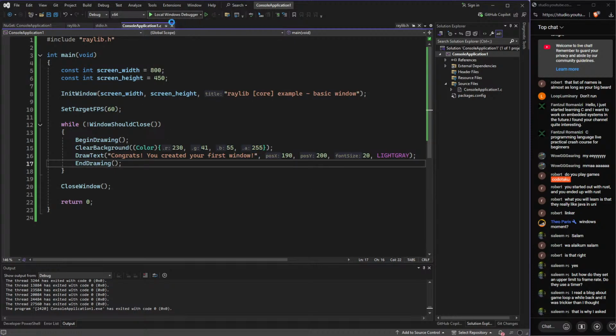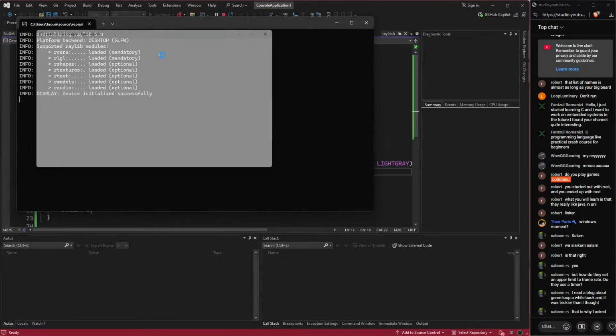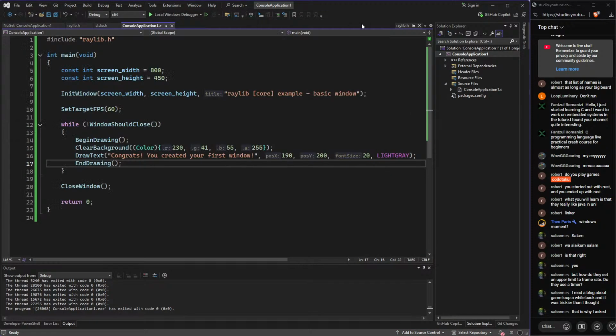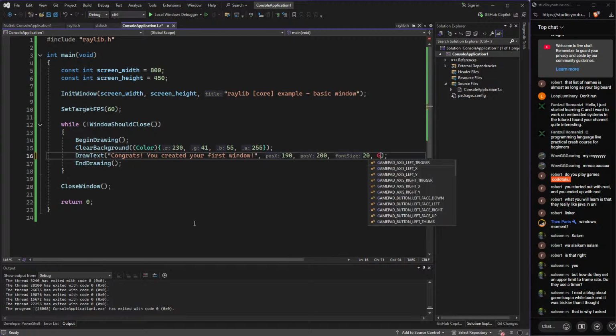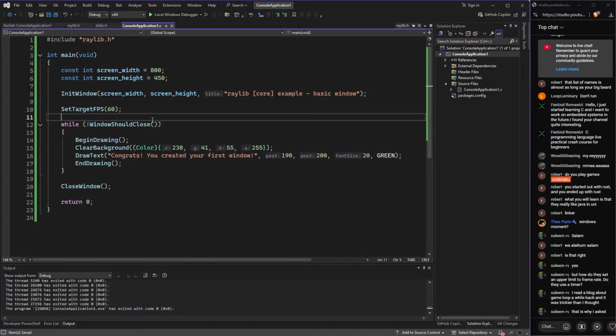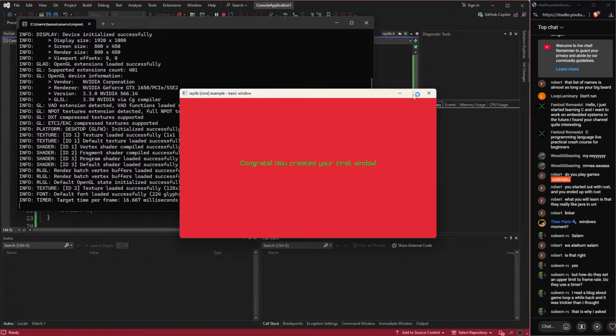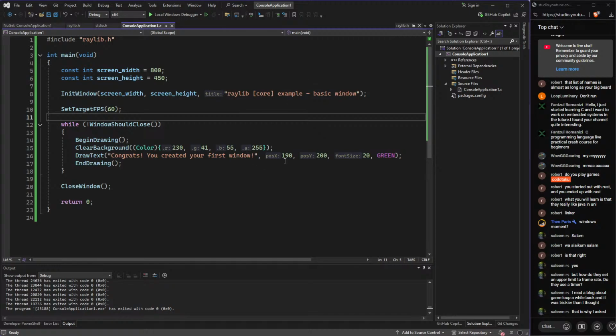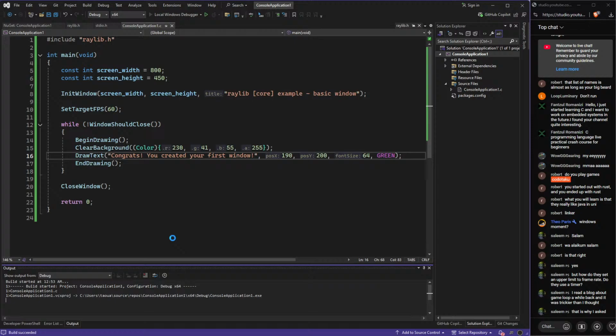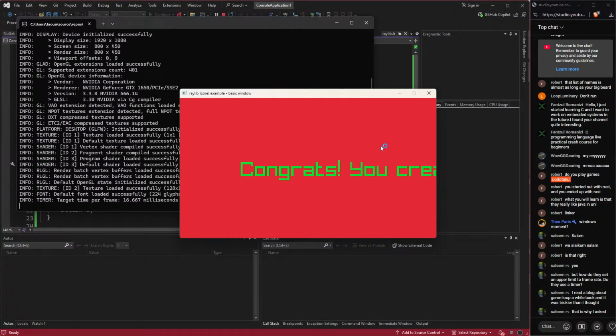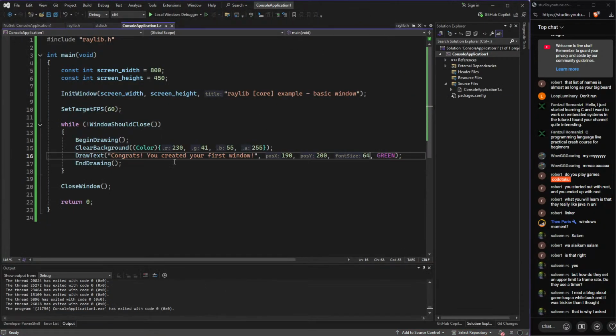So now if I actually run this, it should be red in the background. There you go. If I change this to some other thing here too, let's say green, maybe. And there you go, I changed it to green. I could change the font size. Maybe let's say 64. That's too big probably. But there we go. And I could also change the text.